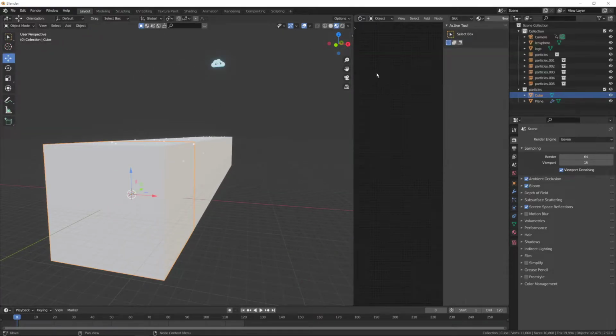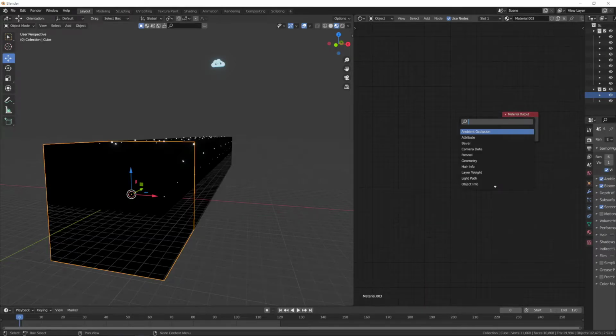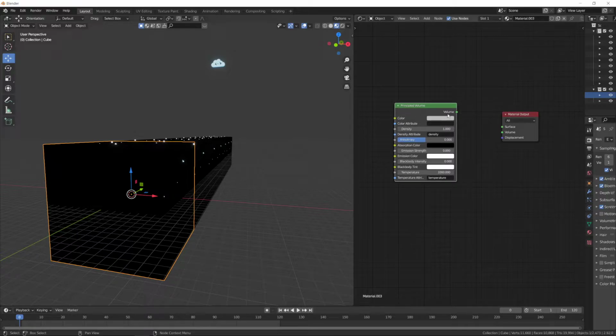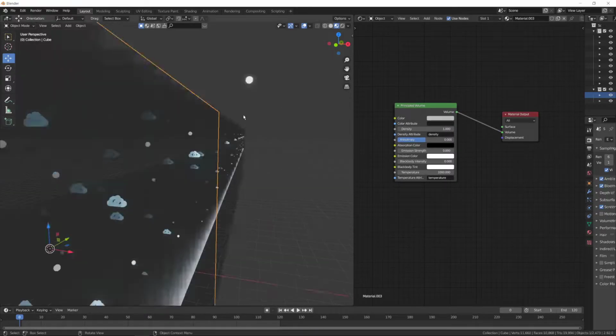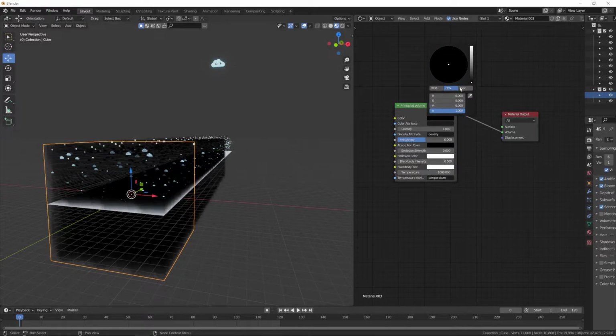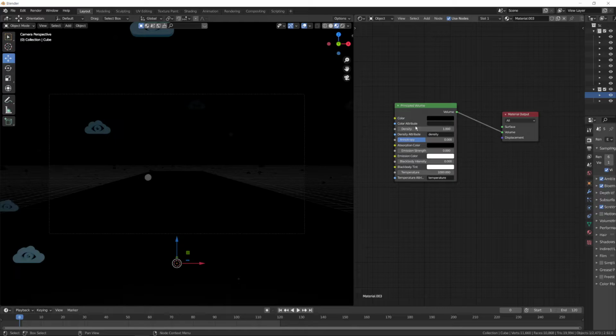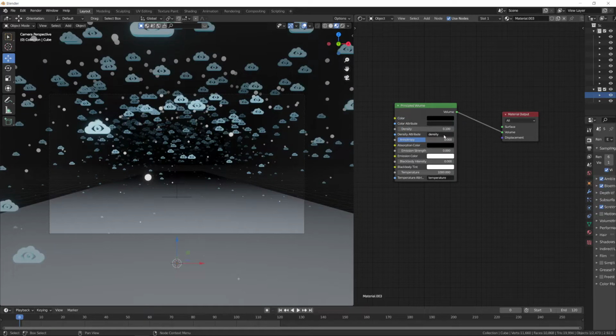and I'm going to add a principled volume. So press Shift A, add a principled volume, take this and plug it into the volume of our material output. I'm going to make the color black because that is my background color. I'm going to take the density and set this to about 0.1, 0.2.